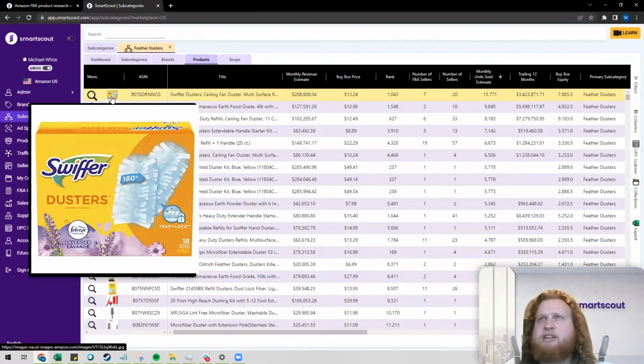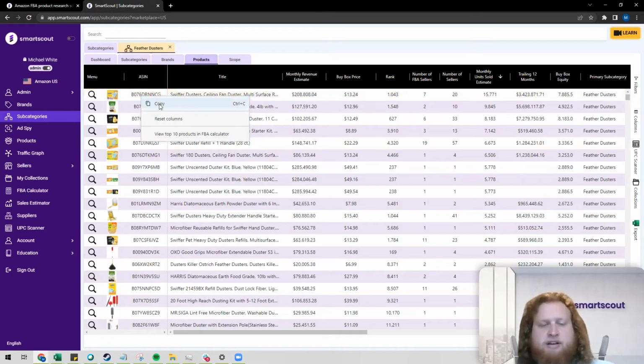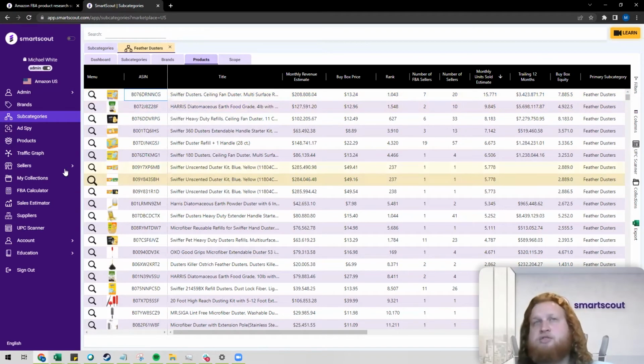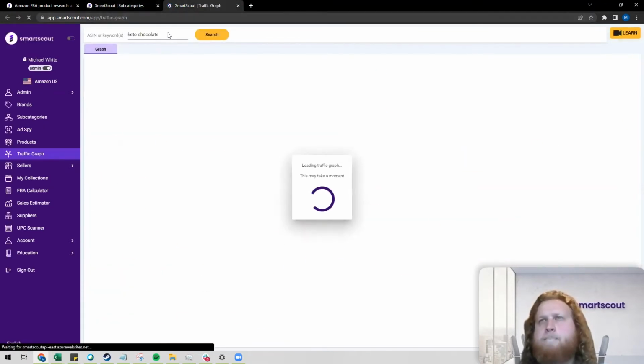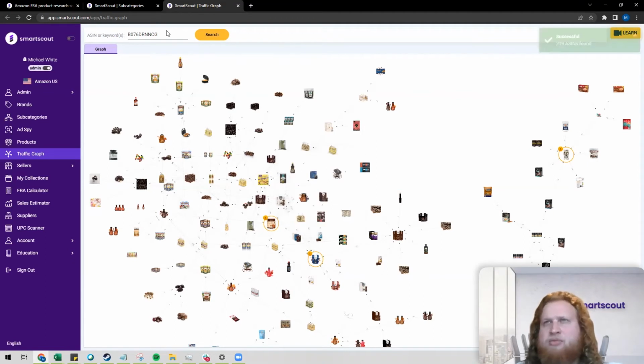And if I'm looking to build out, if I want to compete with Swiffer, I'm going to come over and use yet another one of our tools. So kind of for the next phase, I'm trying to understand who is buying the Swiffer and why they're buying the Swiffer. So I'm going to come over to our traffic graph tool. So what we've done here while we're waiting, we've reverse engineered the way that frequently bought together items work on Amazon. I'll explain that a little bit more once this loads.